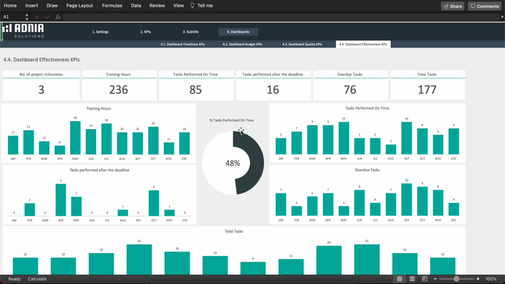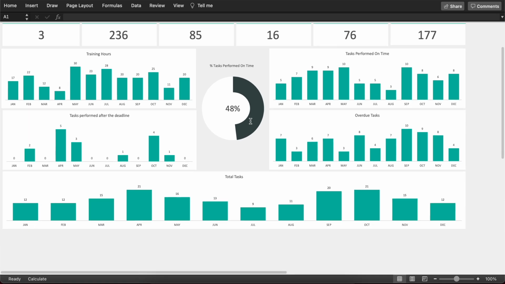Further down, we have the number of training hours per month, the number of tasks performed after deadline, on time and overdue, month by month, as well as the percentage task performed on time. Finally, the total number of tasks is also displayed per month.